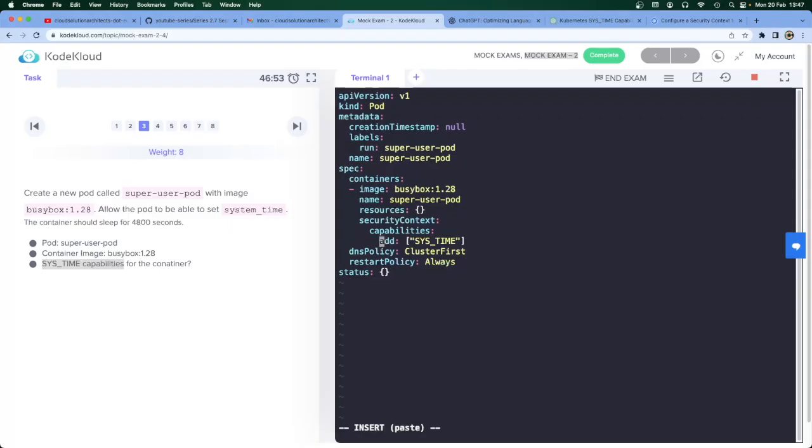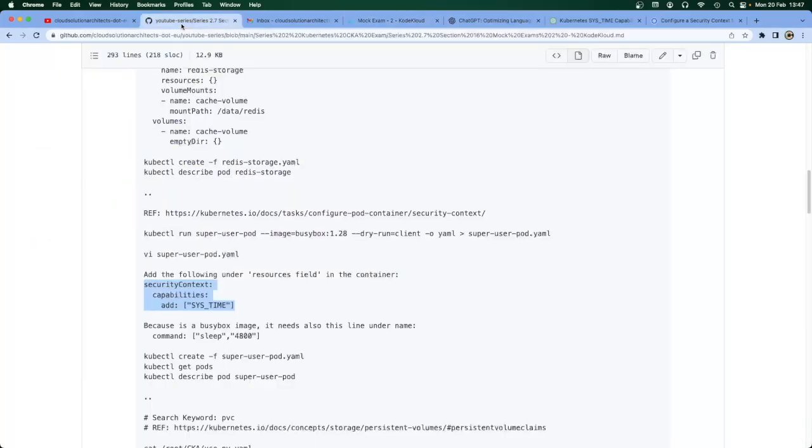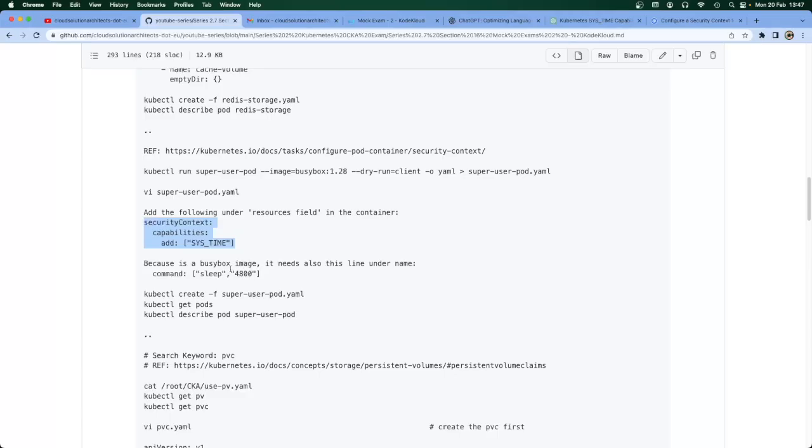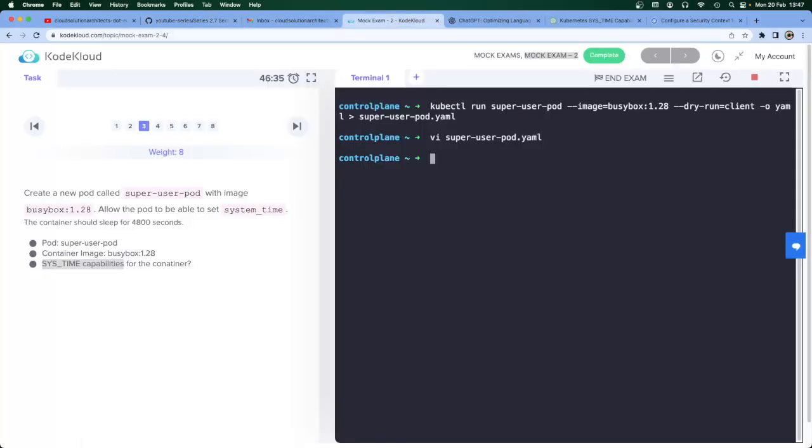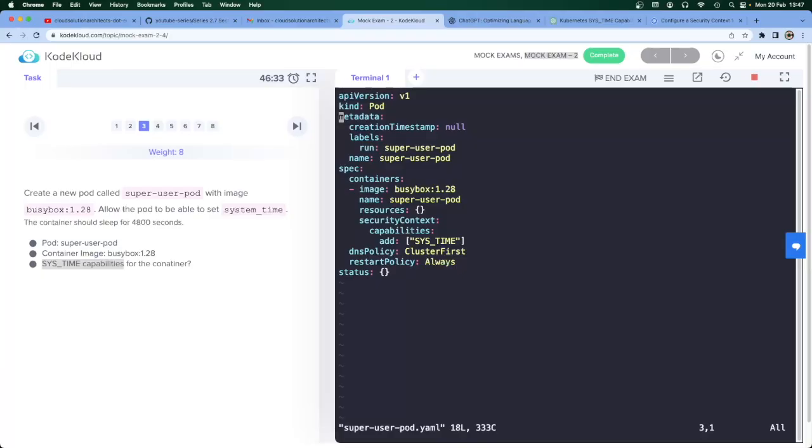for time's sake here, because every time that you can save time in the exam, it certainly does help you. So let's see. The next thing it says is, because it's a busybox image, you also need to add this line under the name. So let's do that as well. This should go under the name, and let's put this one here.